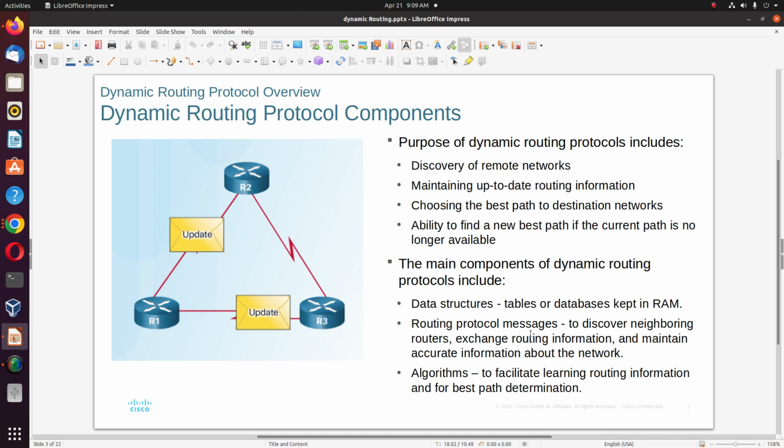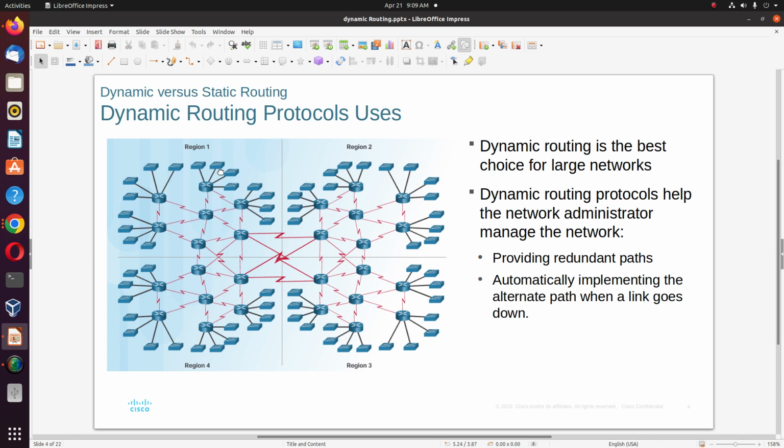So they create a database, and then they exchange this database with each other. All right. So dynamic routing is the best choice for large networks. Actually, it is impossible to use static routing. Those of you who understood static routing yesterday, can you imagine? Even if you spent a month configuring all these routers with static routing.